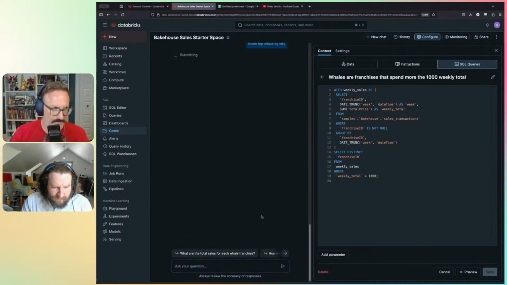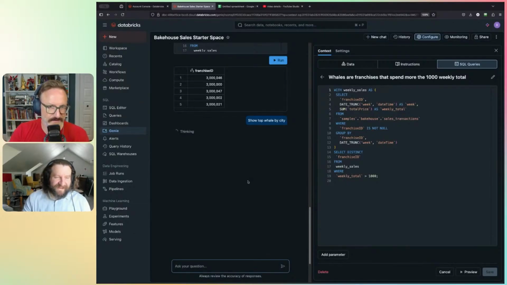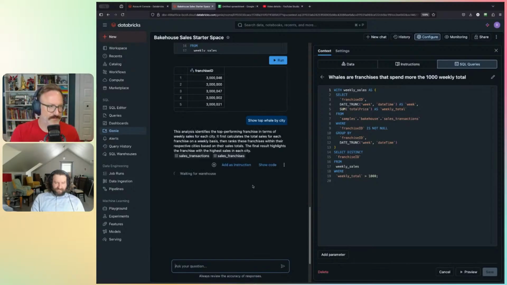I actually think it's the same in every city, because this isn't a very rich data set. But it will do its best now. It's going to use this definition of whale, and then it's going to write its own SQL that takes that into account. So this, I think, is pretty neat. Let's see what it comes back with.